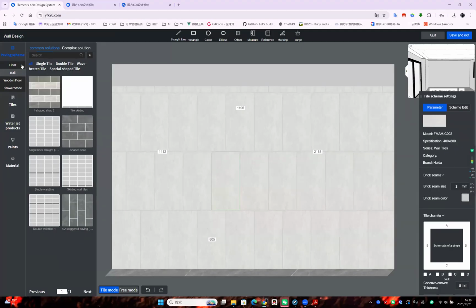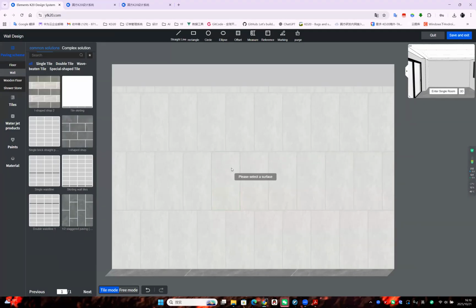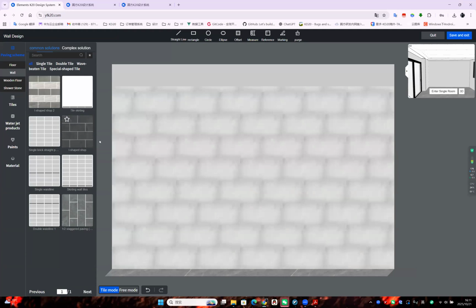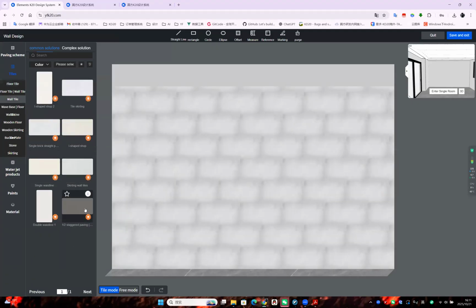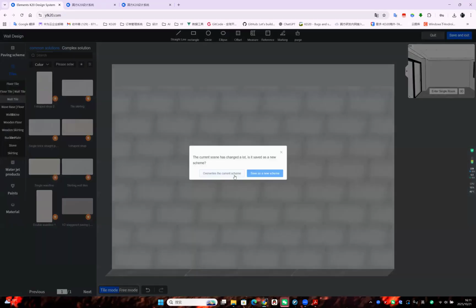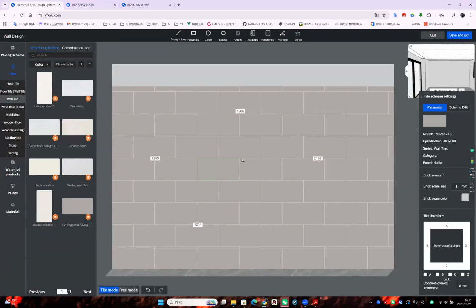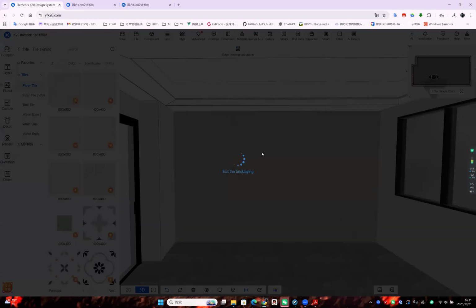Then we go back to the paving screen, and then choose this wall type, and then we select the color. We just select this one, and then left click and choose the first one, the left one. Okay, and then we click save and exit.